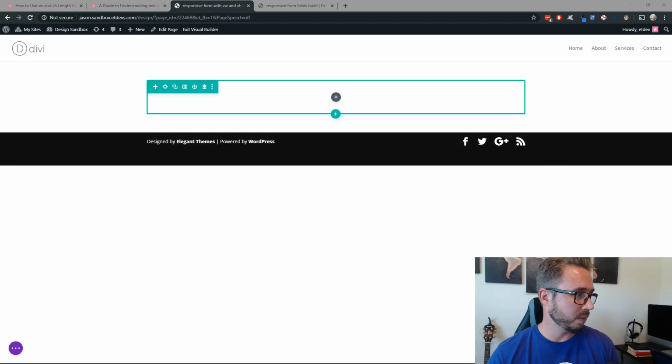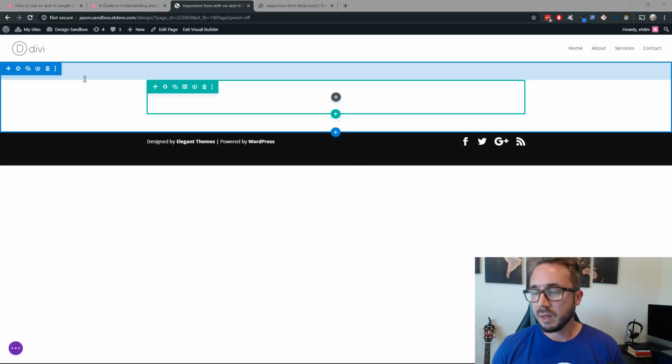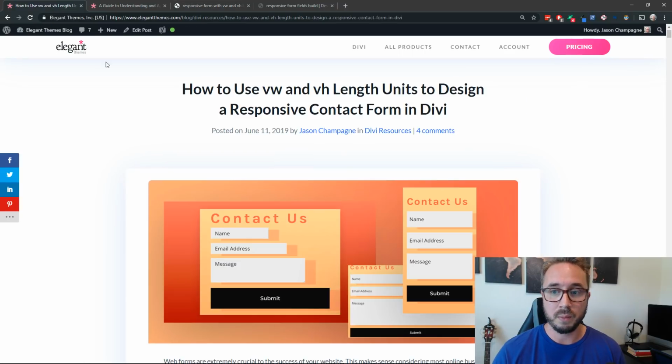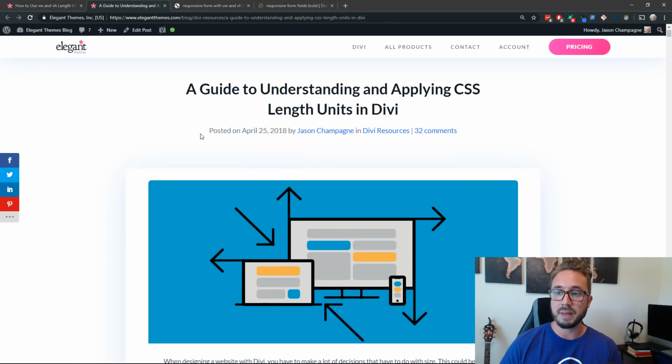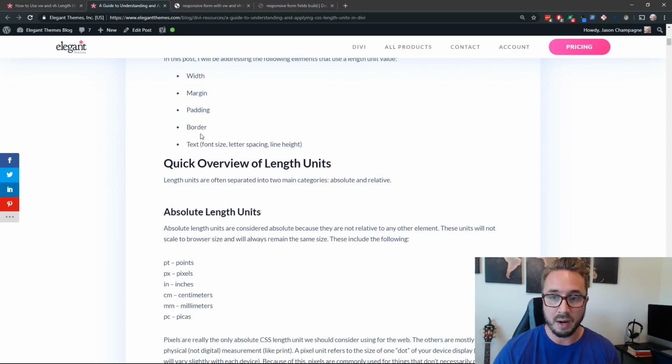And while I'm looking into that, just a note here. I've had some questions in the blog posts about when it is appropriate to use VW and VH length units as opposed to pixels or percentages in responsive design. This hopefully will answer those questions for you. But if you do want more information, there is a post that I wrote called A Guide to Understanding and Applying CSS Length Units in Divi. So go ahead and search for that on our blog. It goes into great detail about what the length units are and what they do.